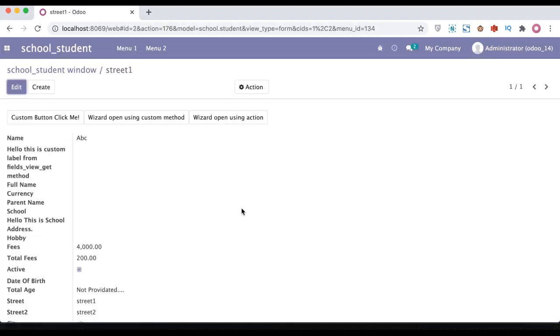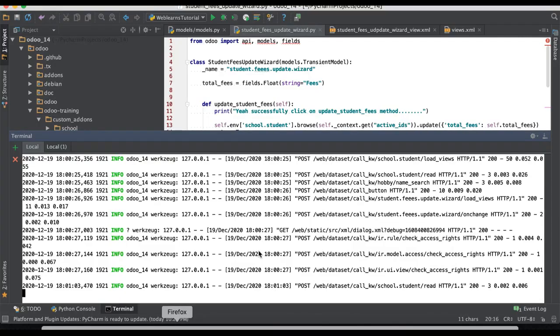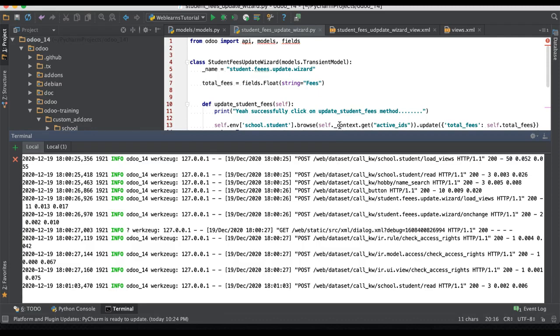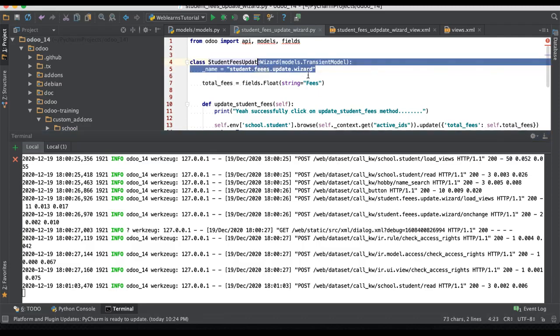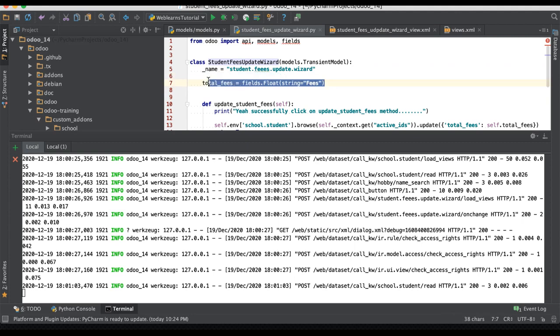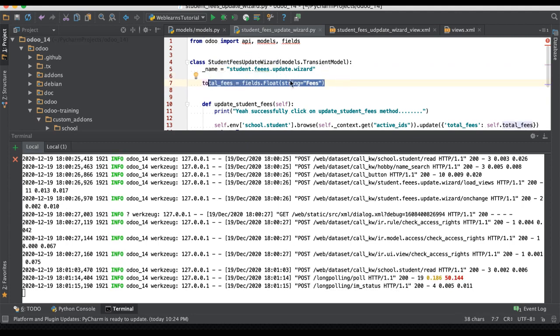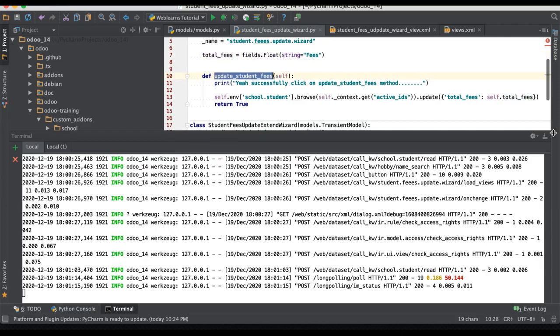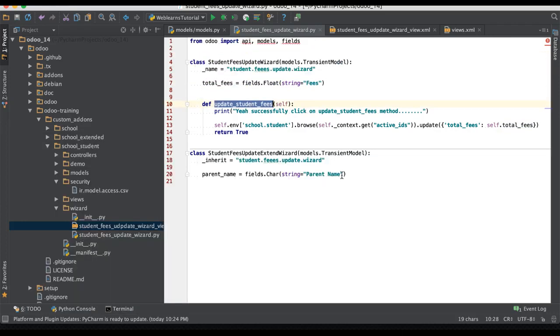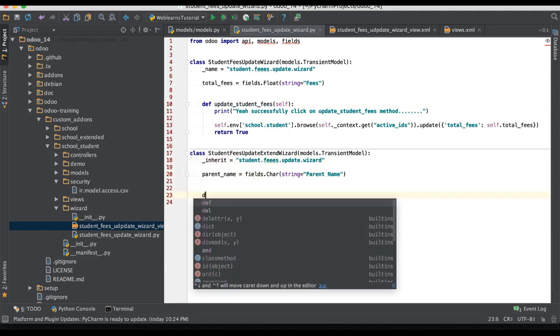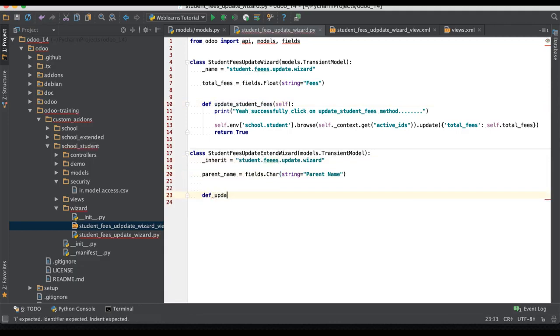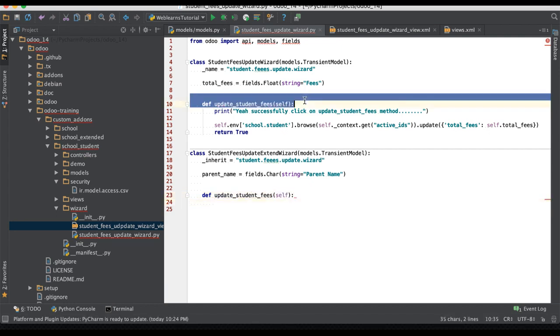And here one more thing: you have already inherited the model and created a new field, but what if you are also inheriting the methods? Here you don't need to worry. Let me inherit the method, def update student fees. We are using the same name.